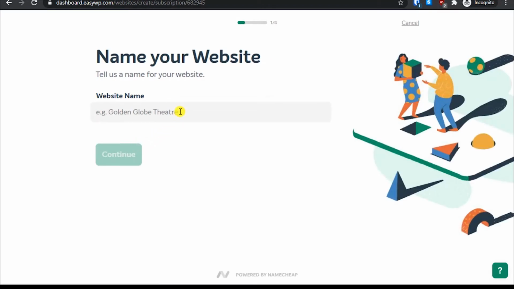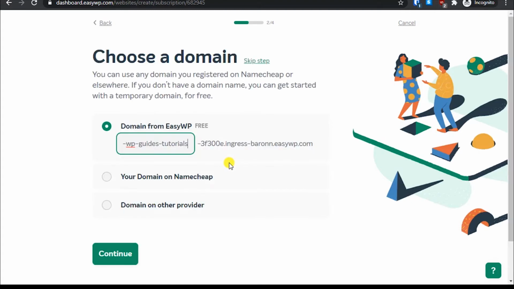Okay, now it will ask you to pick your website name. So let's say best WP guides tutorials. Then click on continue, and then it will ask you for picking up a domain name. If you do not know, a domain name is your website address, like google.com, amazon.com, facebook.com, twitter.com. So for example, if you do not already have a domain name, you have options to purchase a domain name.